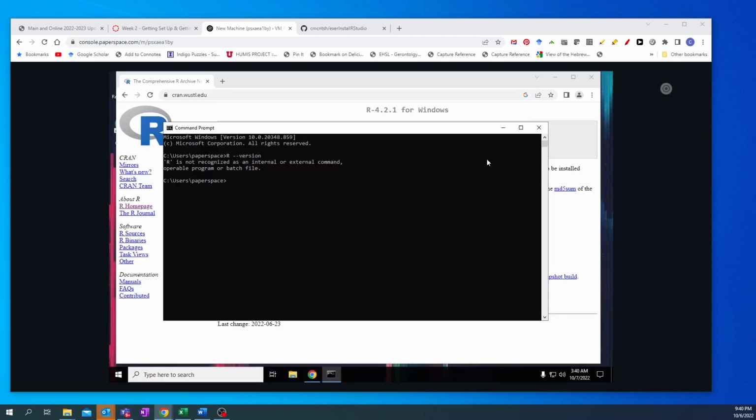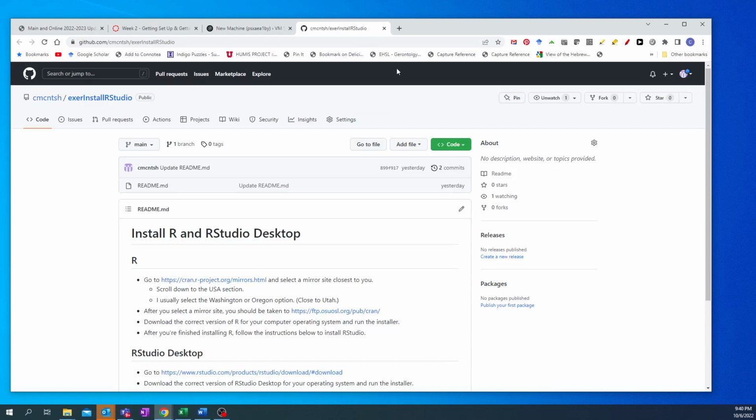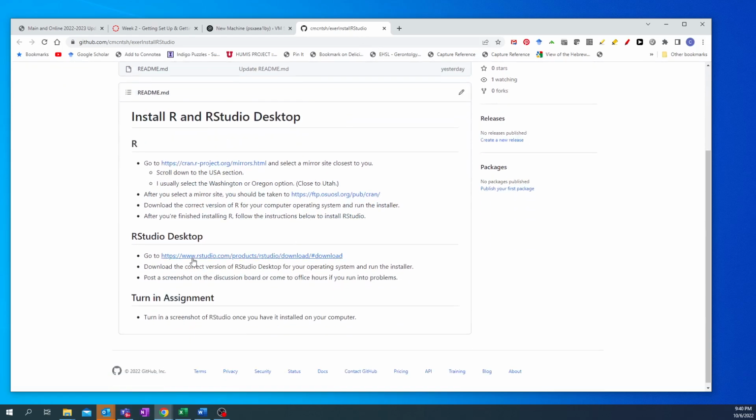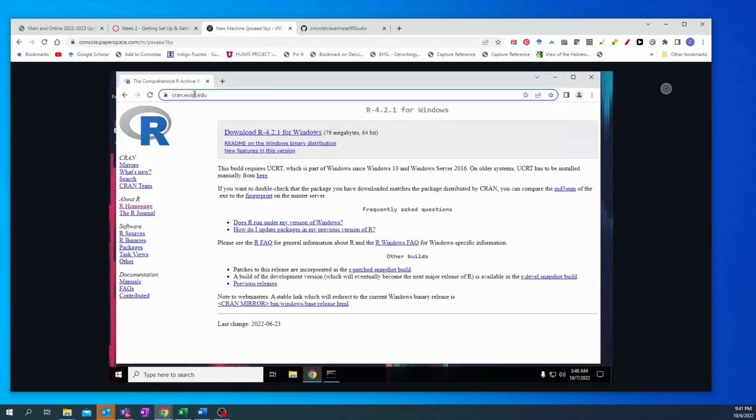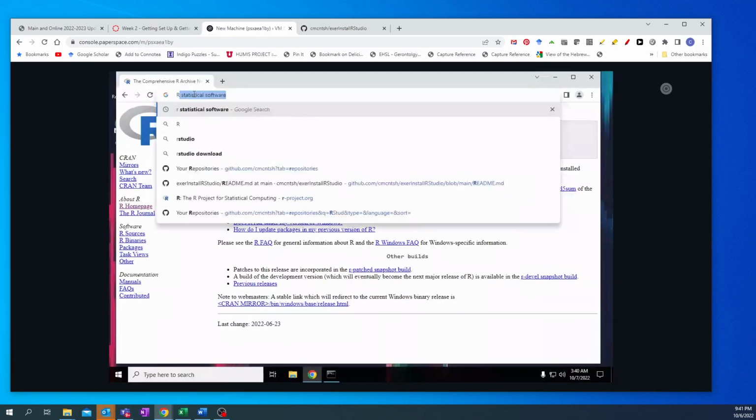Alright, I'm going to go on and just, I don't think it added it to the path file, but I'm going to go on and install RStudio. So then you're going to want to go to rstudio.com, and we'll look for RStudio.